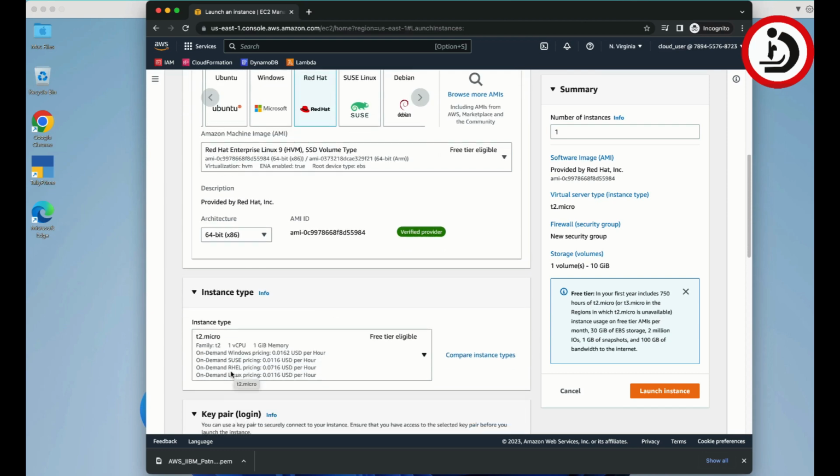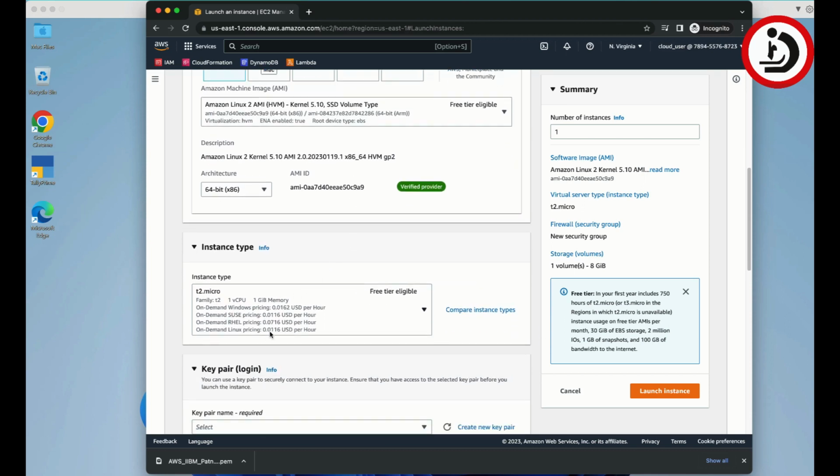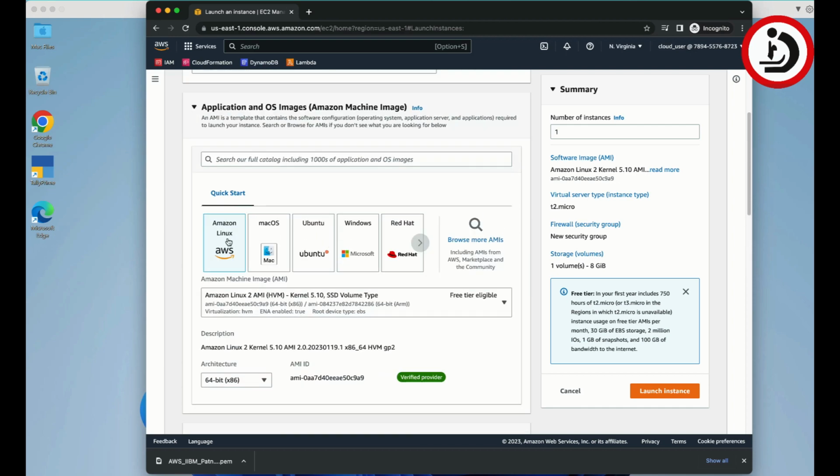If you are selecting RHEL, it is showing you the price here in the instance type under T2 micro, that you have to pay US $0.0716 per hour, right? And if you select Amazon Linux, which is again part of free tier, you have to pay the lowest price, right? It is just $0.0116, right? So let's go for Amazon Linux.